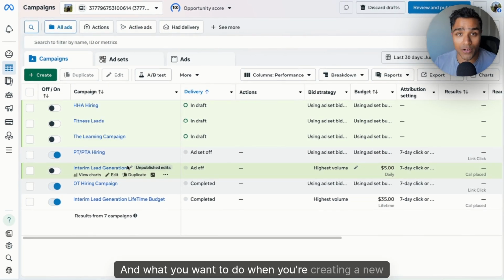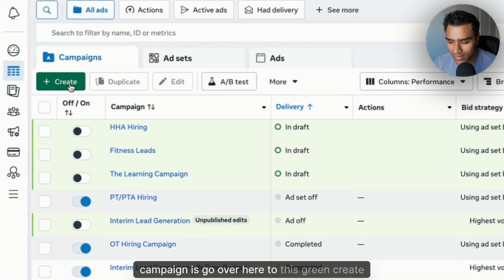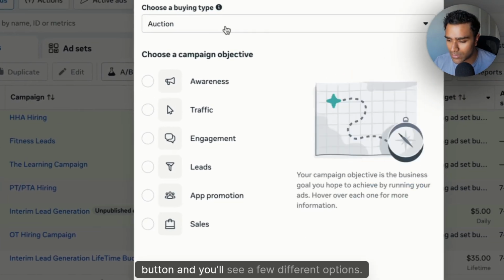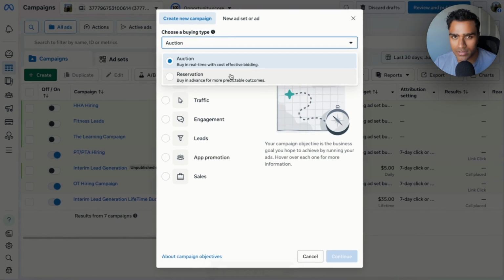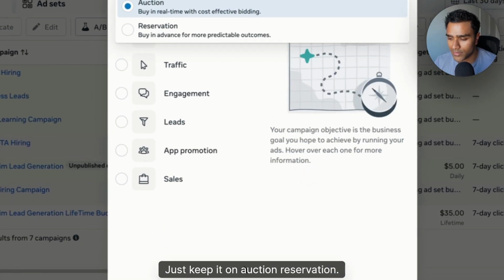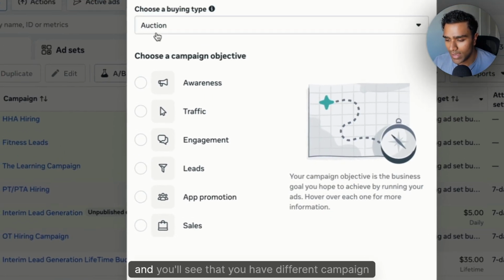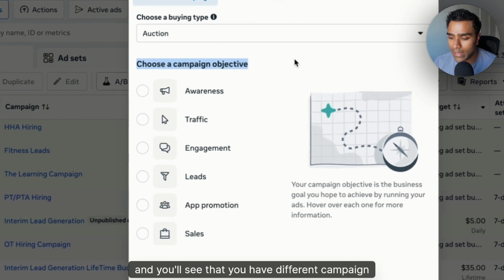And what you want to do when you're creating a new campaign is go over here to this green create button, and you'll see a few different options. So at the very top, you don't want to worry about this too much. Just keep it on auction, reservation. It's more of an advanced thing. And you'll see that you have different campaign objectives. So I'll quickly go over a couple of them.